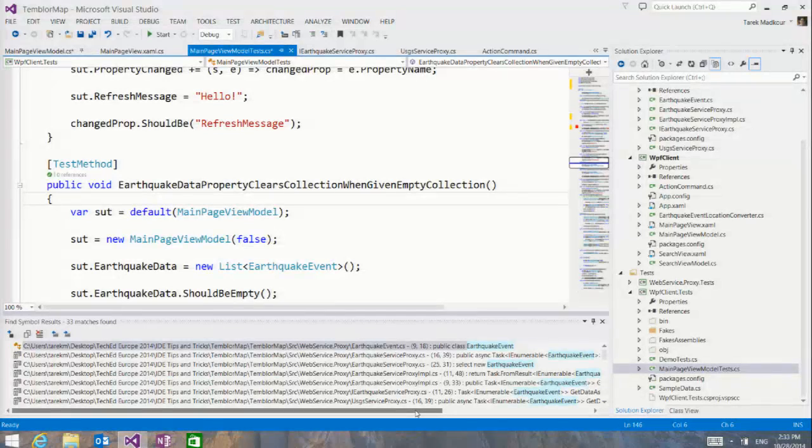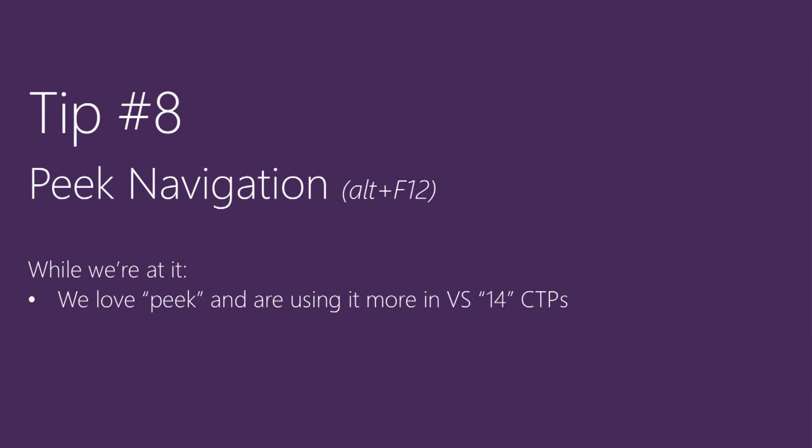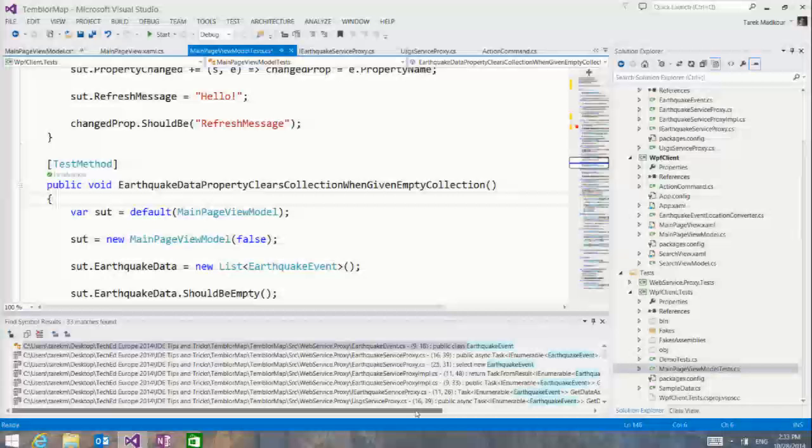I talked a lot about navigation. It is my most favorite part of Visual Studio. So I dedicated 2 tips to navigation. One of them was the Navigate To, and the second one is peek navigation. And peek navigation is one of my favorite features that we just added to the last release of Visual Studio, which is the ability to see definitions of variables without having to leave the IDE, right? So let's say without having to leave the editor.